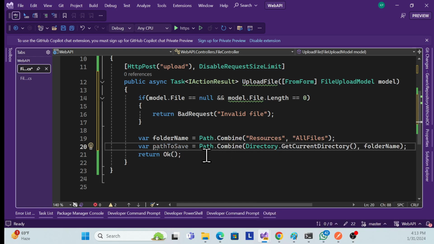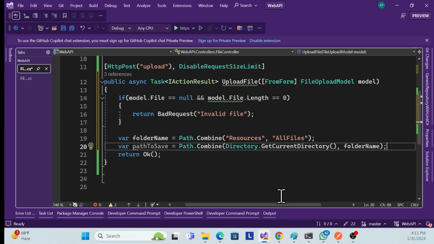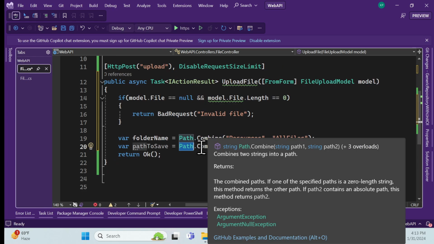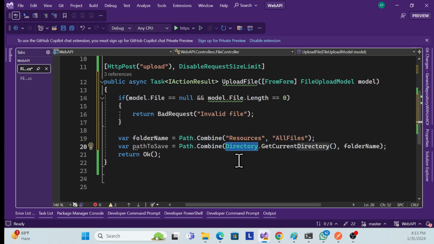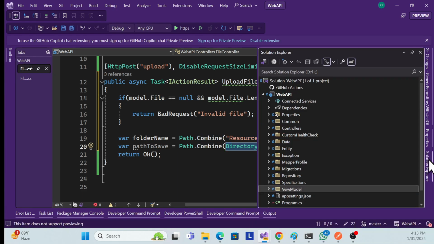And then what I will do next, I just create a path to save where I want to save the file, right? So that path also I need to create. So how can we create it? Simply again I will use Path.Combine, and I will use another method, Directory.GetCurrentDirectory. This will get your current directory, right? Suppose I'm using this web API, so what would be my current directory? My current directory would be over here, right?